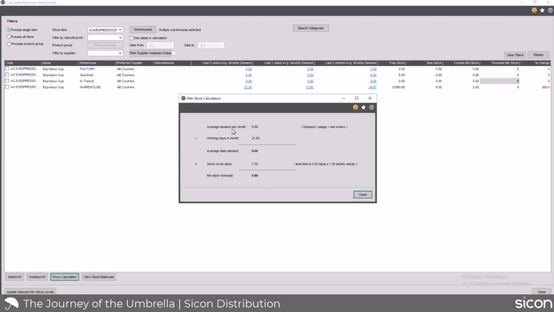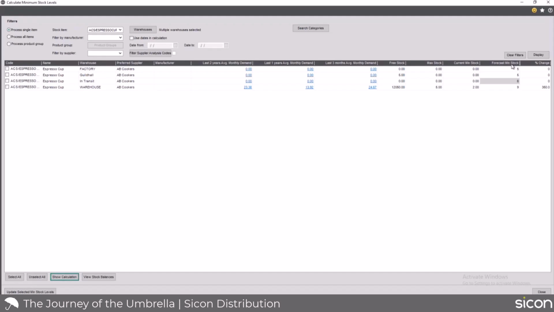So it's the average demand per month divided by the working days in the month, giving me an average daily demand multiplied by my stock cover days, and a safety margin, to give me the new forecasted minimum stock.